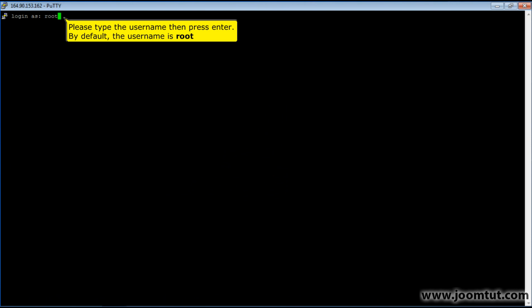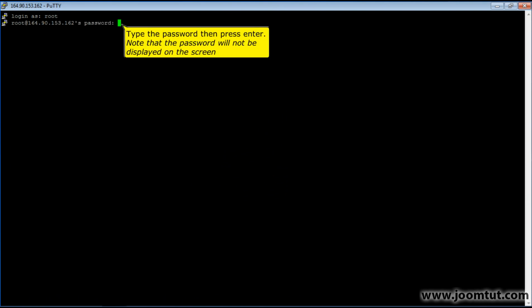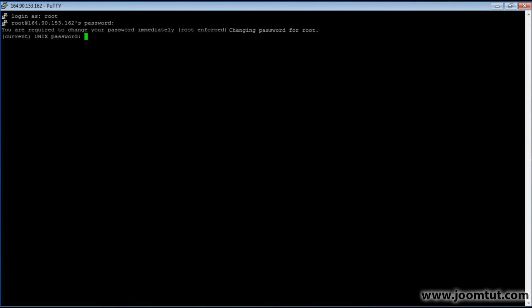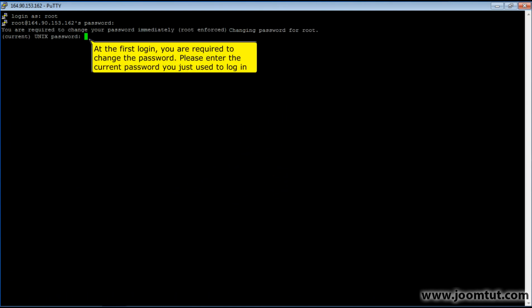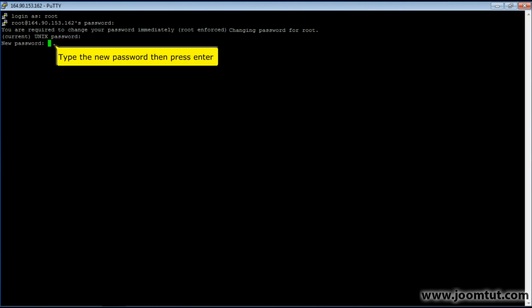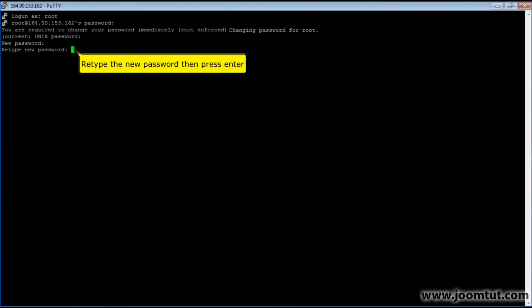Please type the username then press Enter. By default, the username is root. Type the password then press Enter. Note that the password will not be displayed on the screen. At the first login, you are required to change the password. Please enter the current password you just used to log in. Type the new password then press Enter. Retype the new password then press Enter.